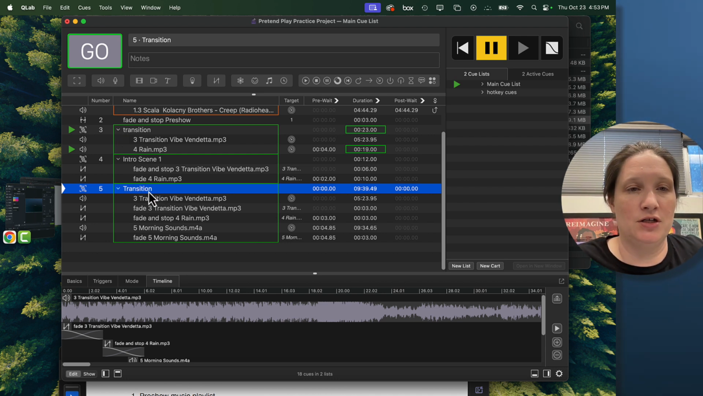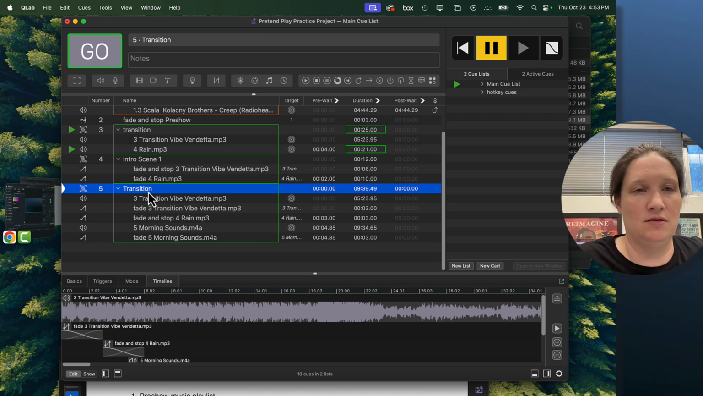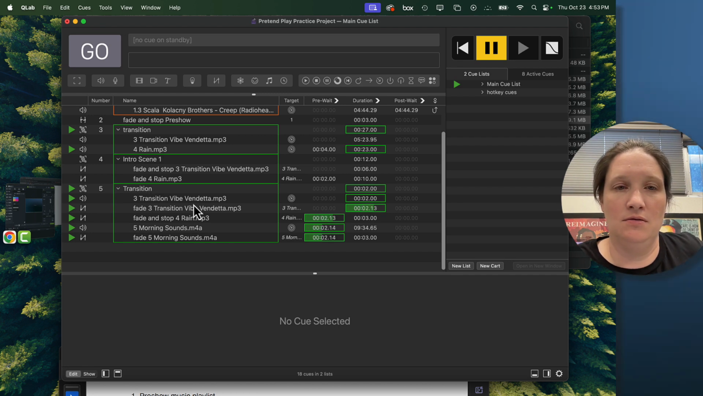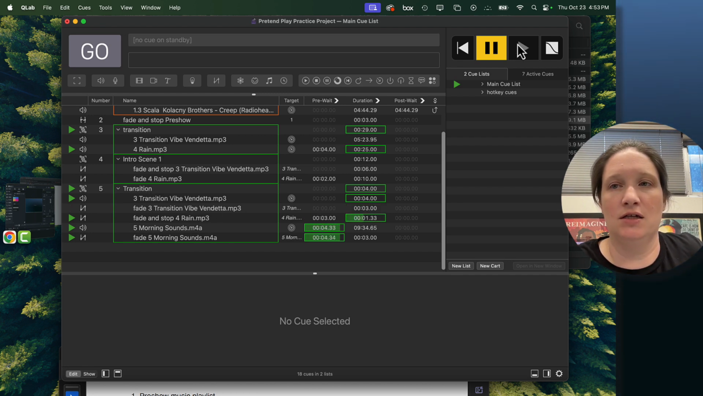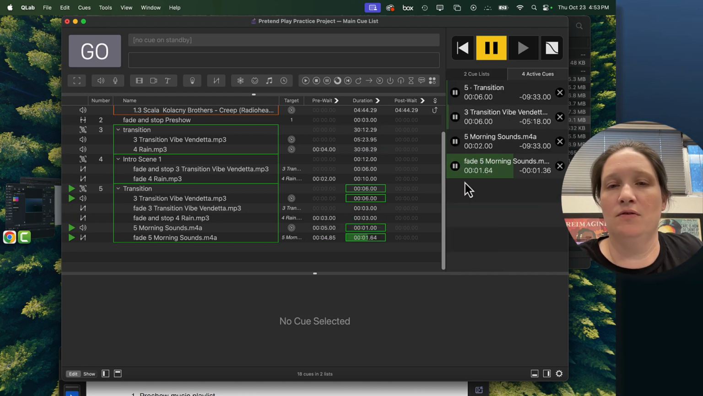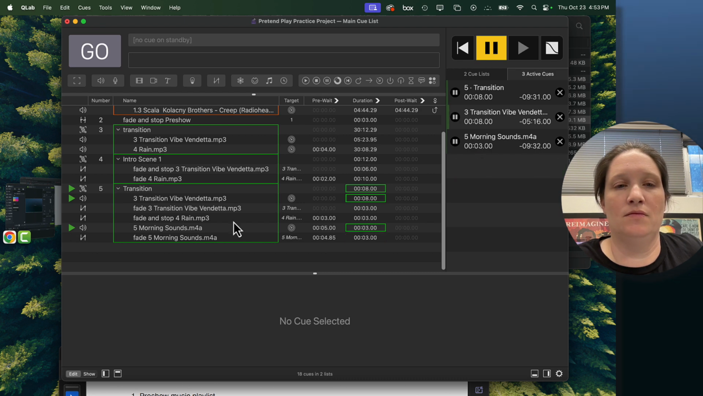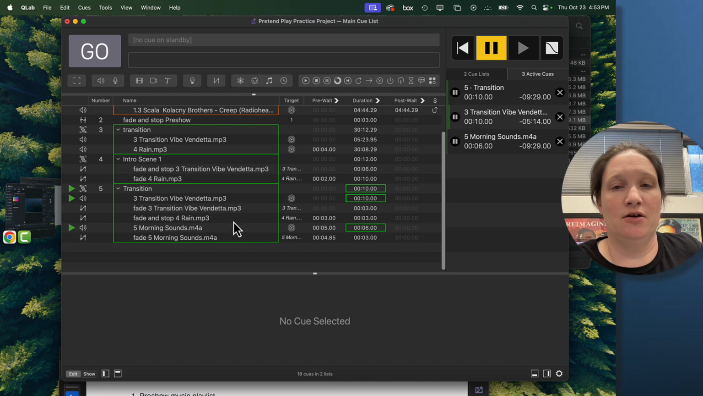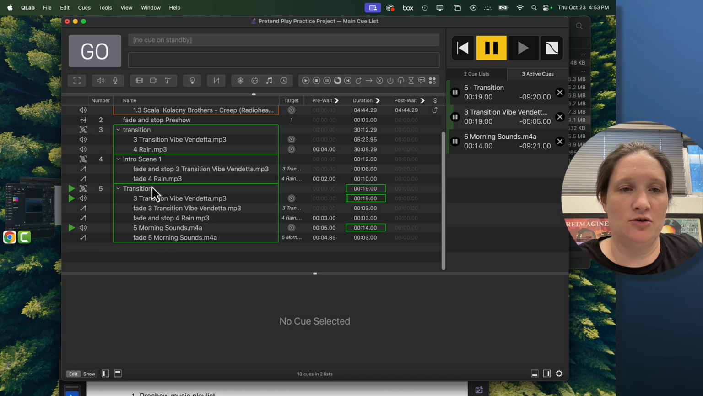All right, so now this is what is happening during the scene. And then we're going to start this transition, and let's see what goes. So there's the music. Rain is going away, right? Morning sounds are there, but I sure can't hear them. Yeah, they're there, but I really can't hear them under that other music.